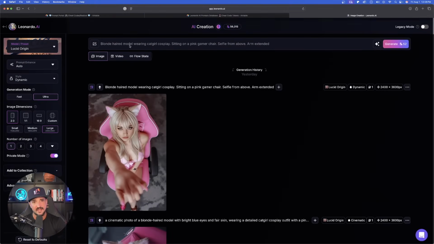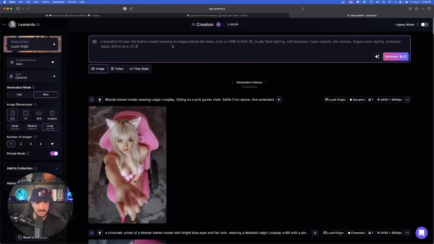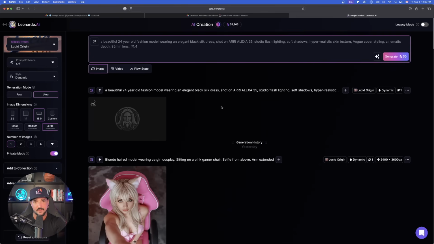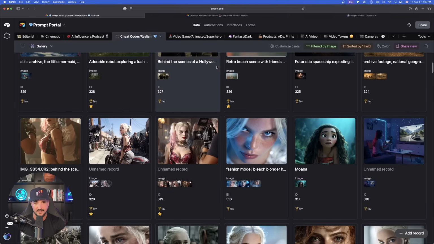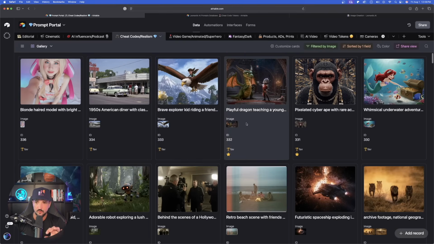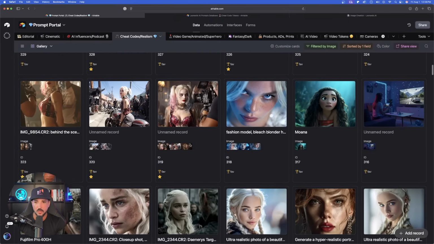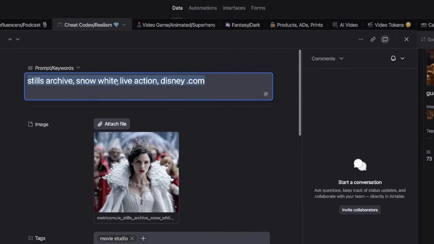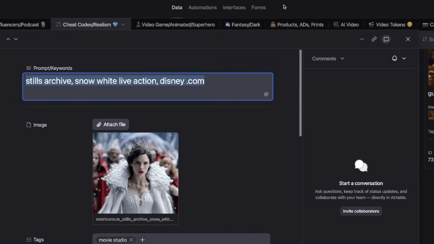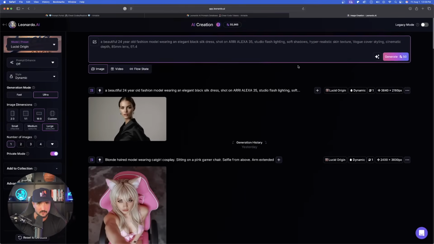So let's go ahead. I already have that one prompt copied that we got just a second ago in Leonardo AI. Let's go ahead and test this one out. Now, while this image is being generated, let's come back over here and I want to go ahead and show you a few really good examples to use. Okay, so I really specifically want to show you these still archive type prompts. Stills archive, Snow White live action, DisneySpace.com. Back over here in Leonardo.